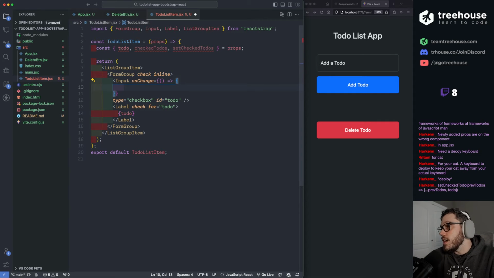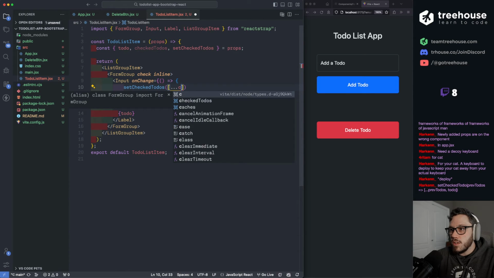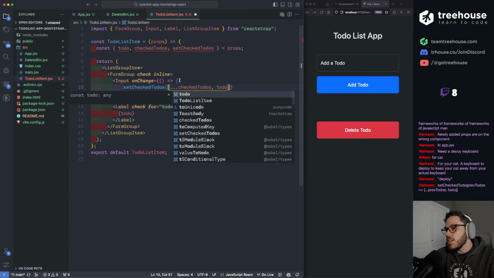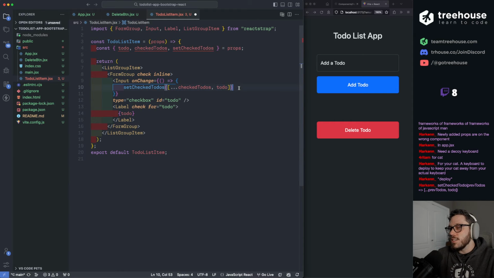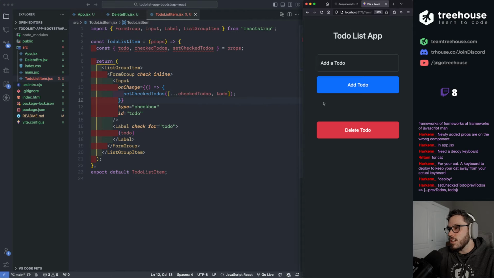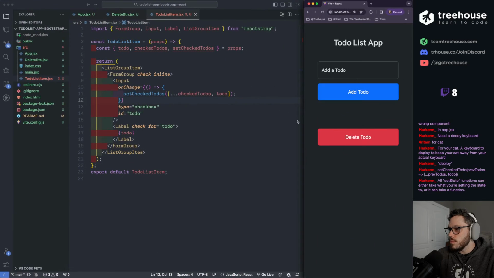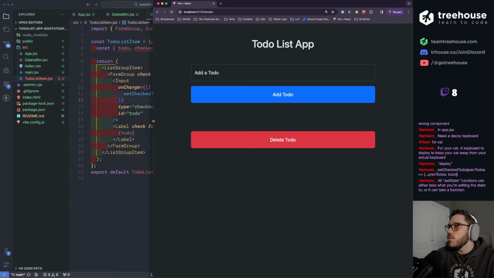I mean, I could try it. We can try it. Set checked to-dos. Let's spread what's already in checked to-dos and then add the new to-do. But I just like this to-do right here. How does it know? And does that even work? Let's see. Let's open this up in Chrome. All set state functions can either take what you're setting the state to or take it.